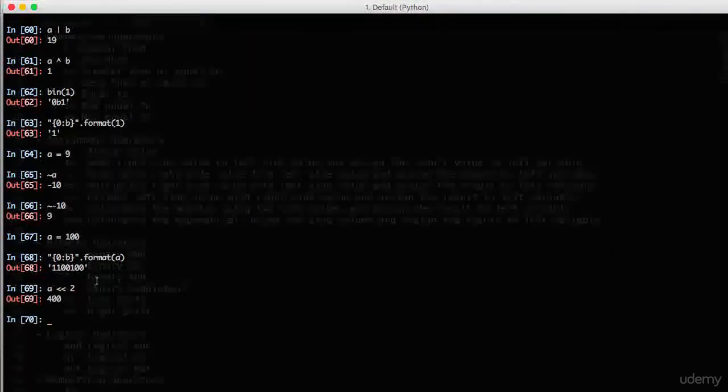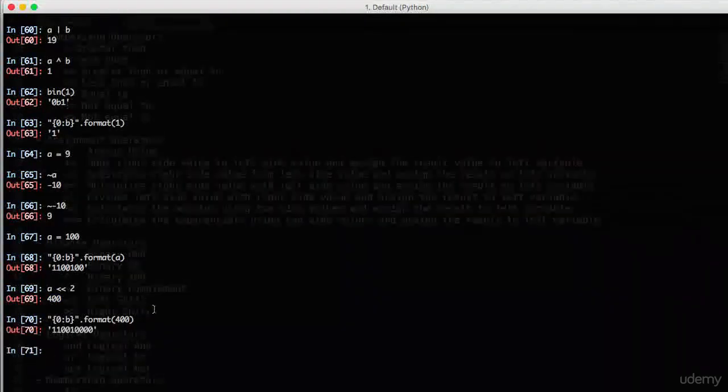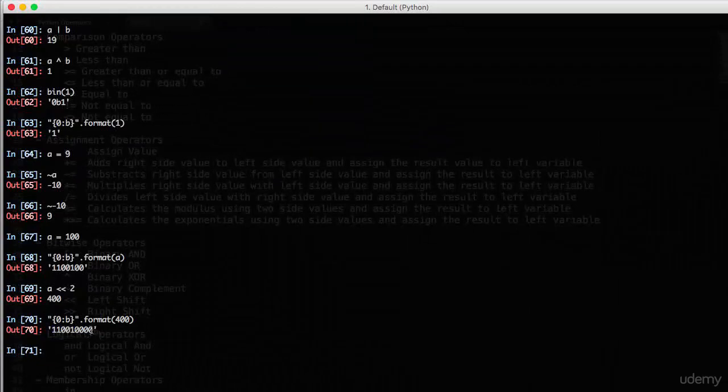Left shift 2. So the resultant integer was 400. Let's check the binary format of this 400. So you can see now 110010000. The binary format has moved two digits left by adding two zeros on the right. So it has moved left actually.